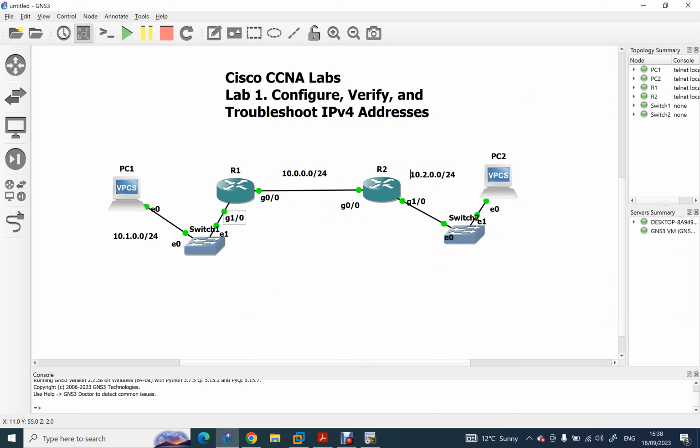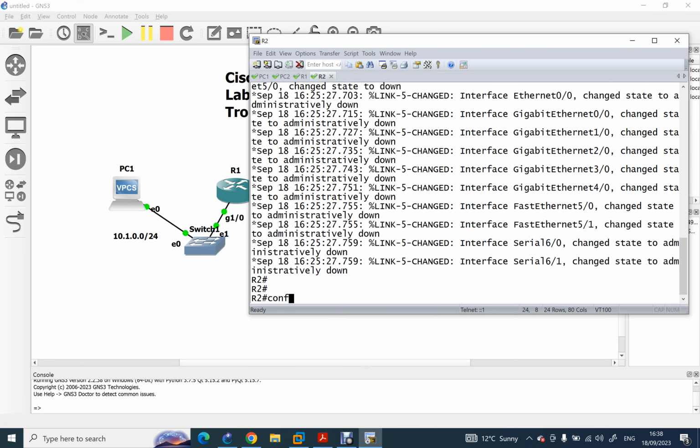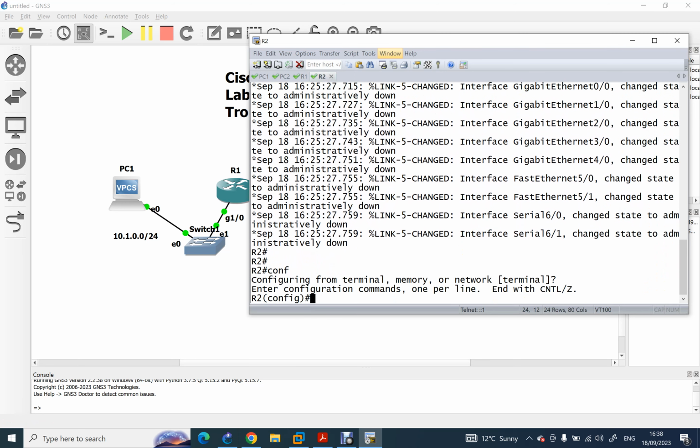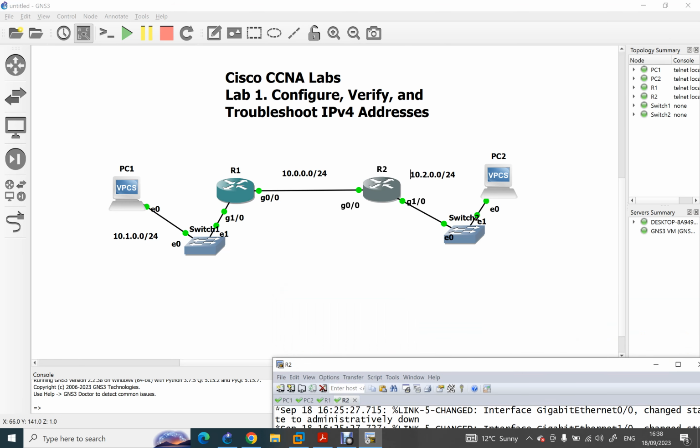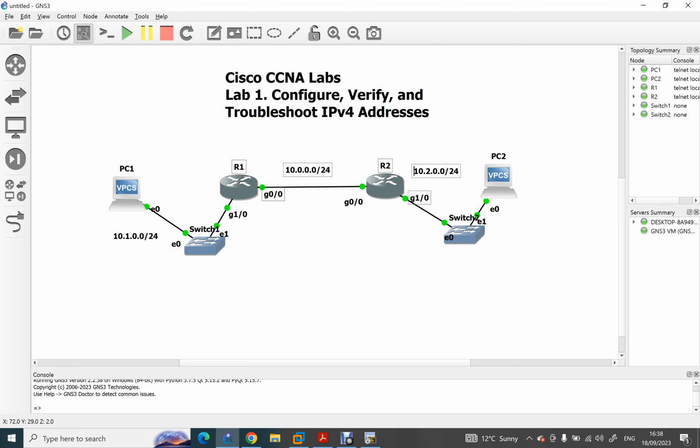Good. Now let me go to R2 and confirm PC2. Because now I haven't touched these two yet, I'll come back for this segment. So now I configured this segment, and now I'm configuring this one. We already configured this PC, and we don't need to configure the switch. So now we are configuring this router here, then this interface here, gig 1/0.